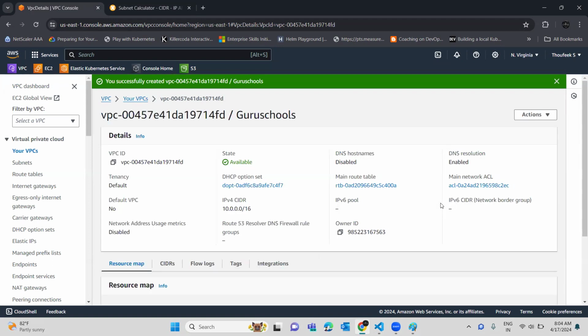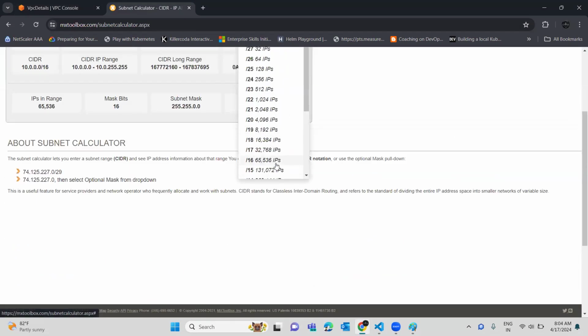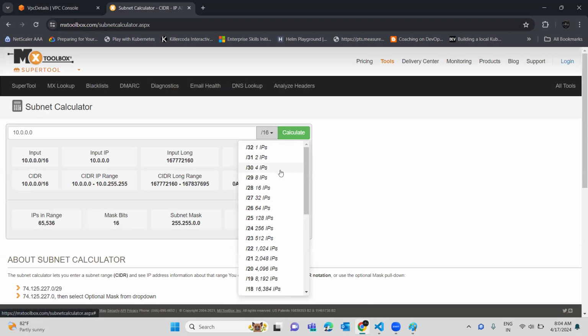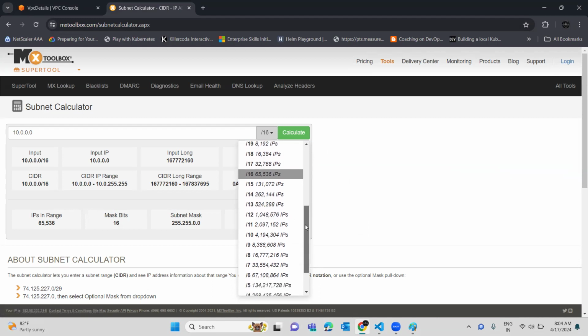How to calculate that 16? Most probably we are going with the 16. But here we can see any net mask we can choose. For example, if I need only 25 or 40, this much IP only getting, but we can choose any subnet mask from this list. The number that's after the slash is how many bits you can change.